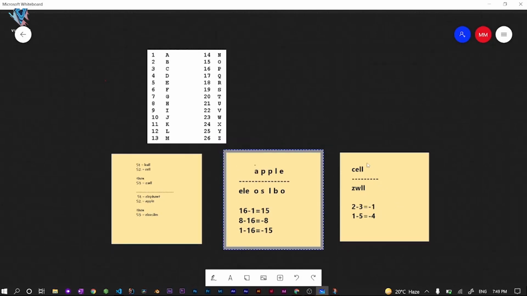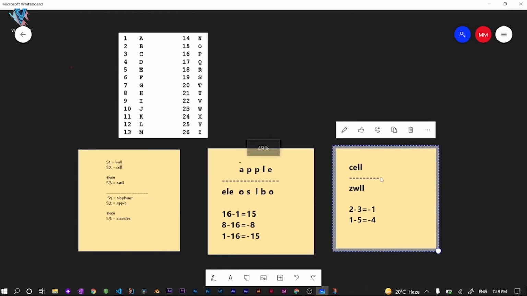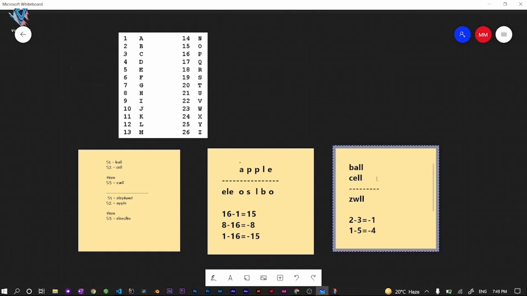Now take another scenario. If we subtract B, which is at the second position, and C, which is at the third position, we will get minus 1, which in the reverse string is Z. And if we subtract A and E, we will get minus 4, and the minus 4th position will be W. And if we have the same element, we have to print the first string element as it is, as given in the question. I hope the example is clear.